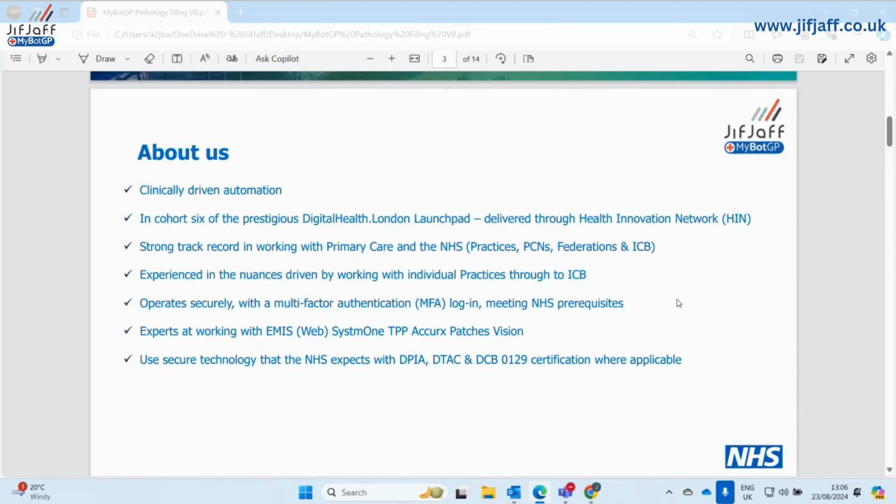We've got a really strong track record of working in primary care. So why do I say that? Well, we've got experience at working at Practice, PCN, Federation and ICB level. Why is that important? Well, it's unbelievably important, and it's why we built MyBotGP. We know that everybody does the same thing in a slightly different way. We also know that everybody's provided with the same information in a slightly different format. And we also know that you need to be in a position where you can make changes whenever you like to tools that you've bought to help save time or reduce cost. MyBotGP is built for that.